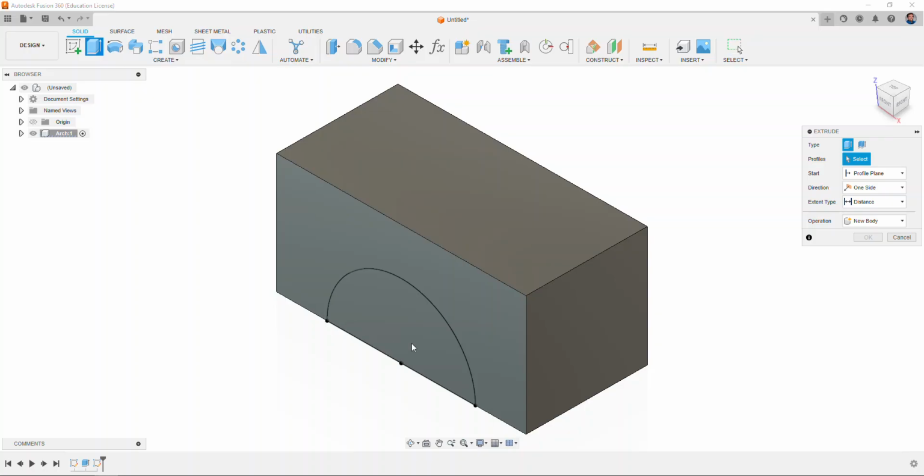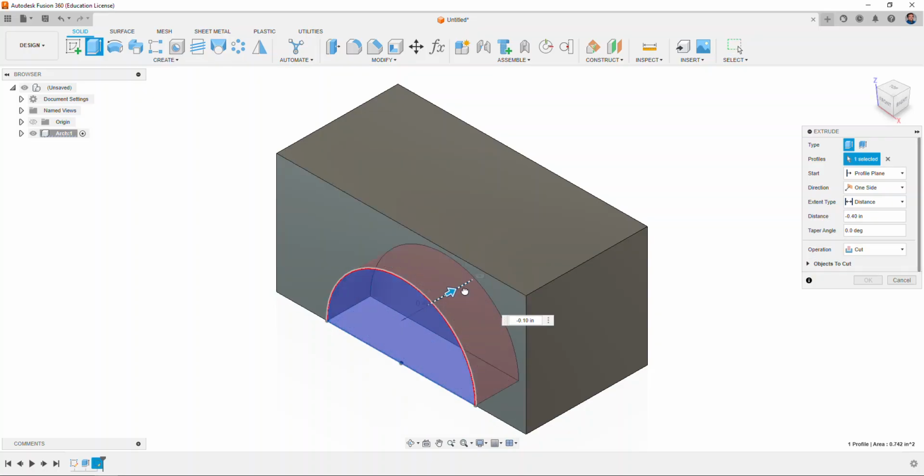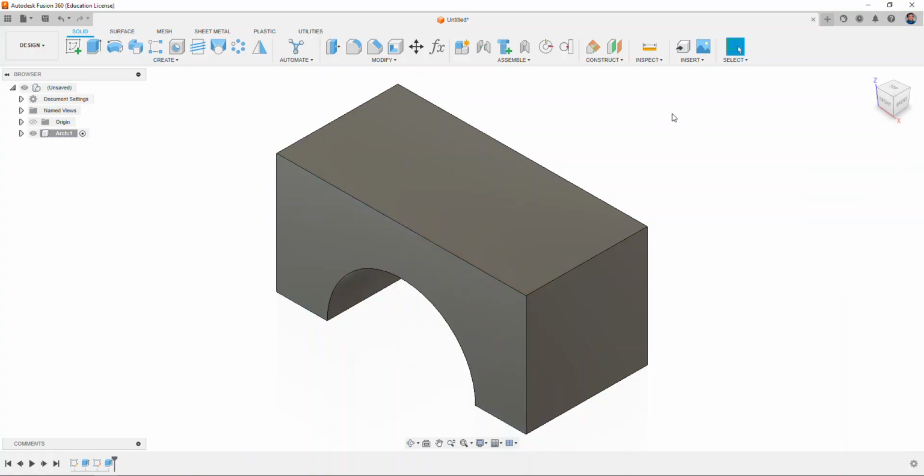I'm going to extrude, or if you're seeing this for the first time, this will show you how to do this. So I'm going to choose to go through all, and I can make sure the operation's set to cut, and I can select OK. So that's going to give us our arch block.